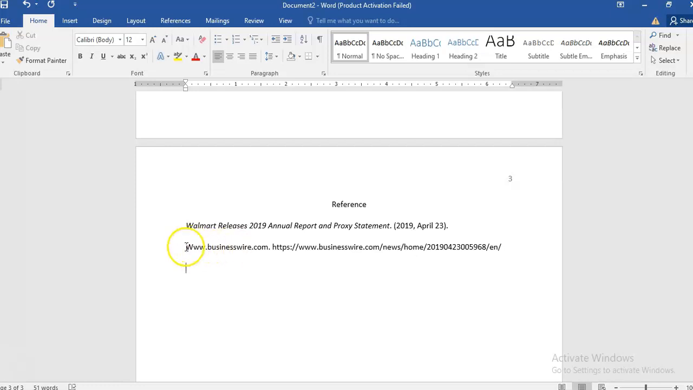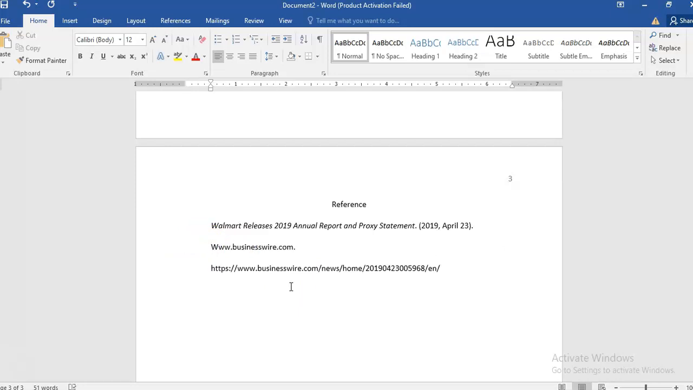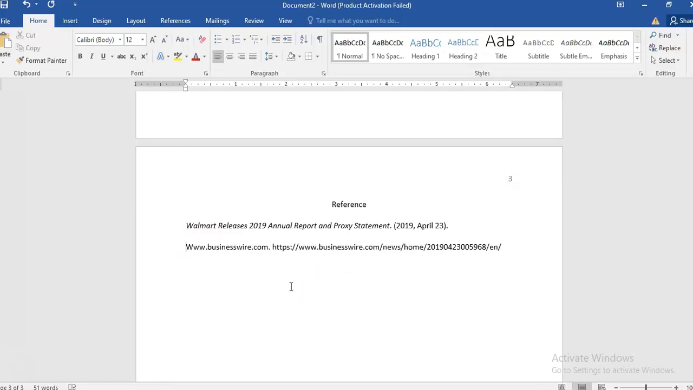Okay, so what you need to do is put your cursor here, but if you try to tab, it's going to tab everything. So what you want to do is click enter, and that's going to release the default format, and then press tab and it will tab that over for you, and then you can tab this over as well.